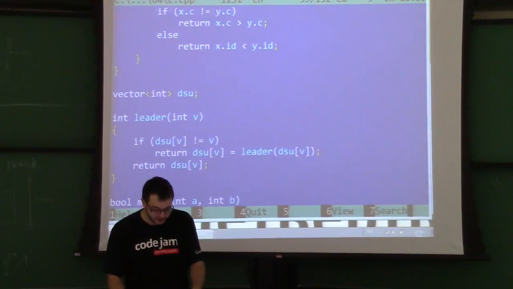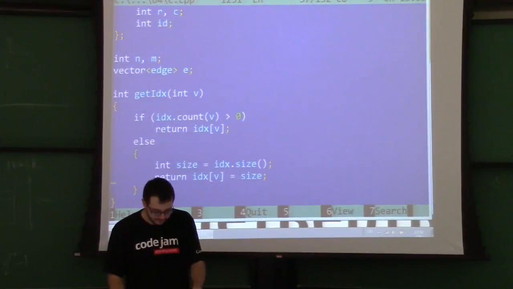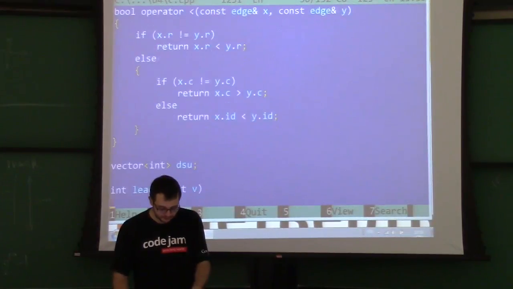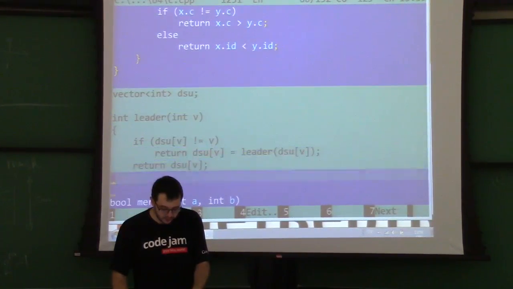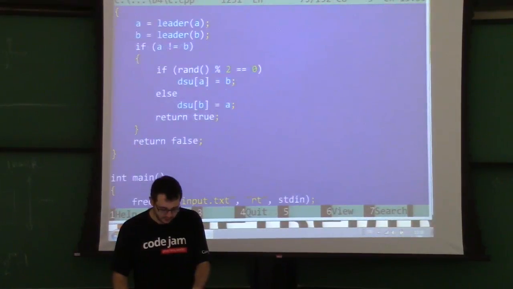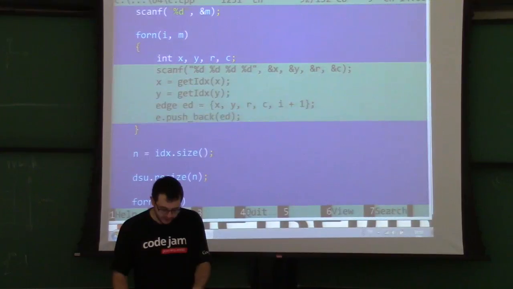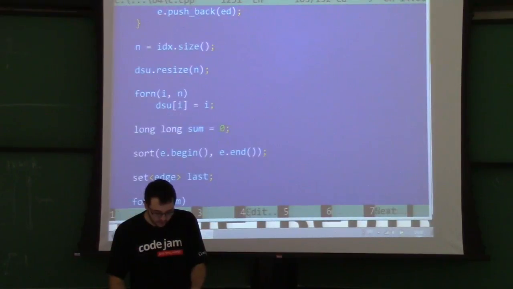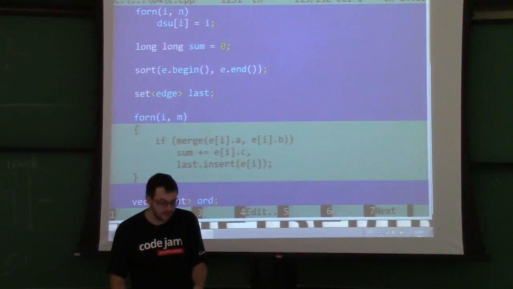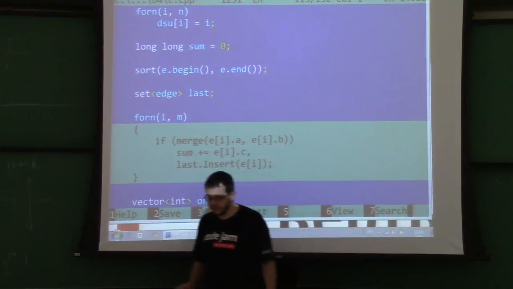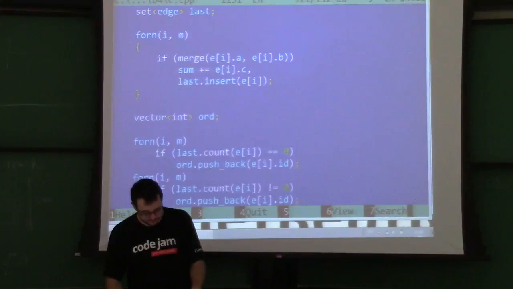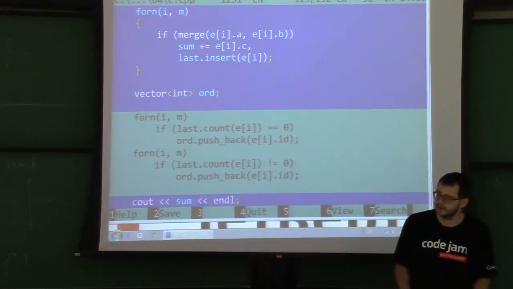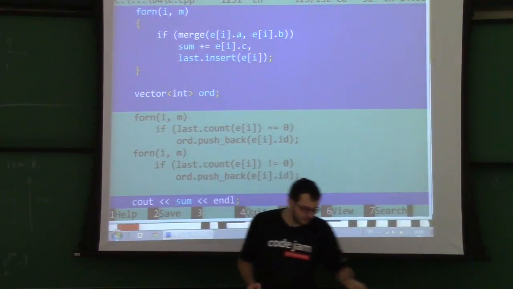So the solution is just a comparing function for edges, DSU data structure, read the graph, read an array of edges, sort edges, add them, very similar to Kruskal algorithm, and construct the required order to print the answer. Okay.